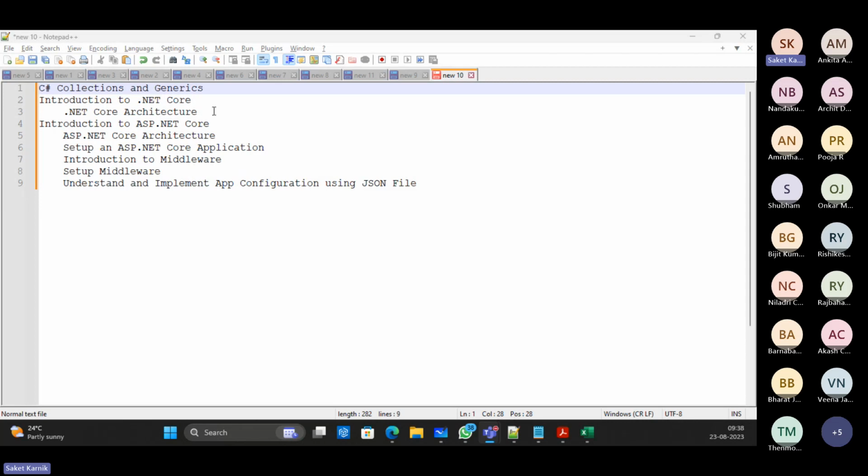So as planned in the last session, we'll be going ahead mostly with .NET Core, deeply understanding the architecture and setting up the applications, their configurations, etc. This also includes the discussion and implementation of collections and generics in .NET, and then we shift our focus to .NET Core, which begins with introduction, then .NET Core architecture, then introduction to the ASP.NET Core platform, its architecture, and then the implementation where we will see how to set up the ASP.NET Core application, then understanding middleware, setting middleware up, and then understanding and implementing the application configuration with the help of a JSON file for a .NET Core application.